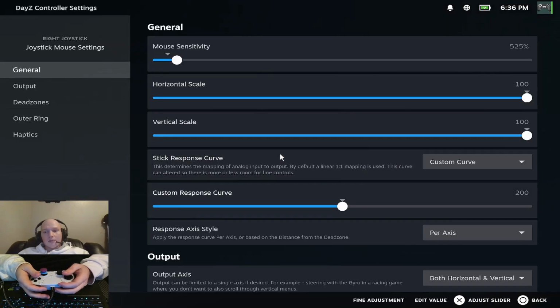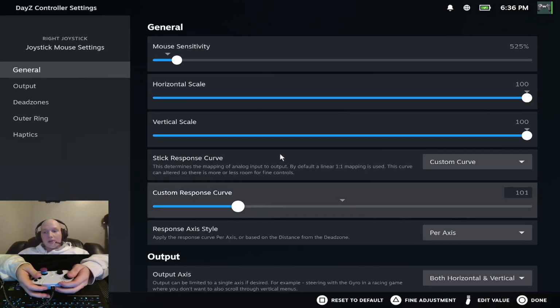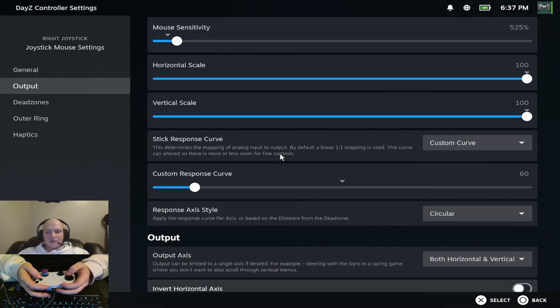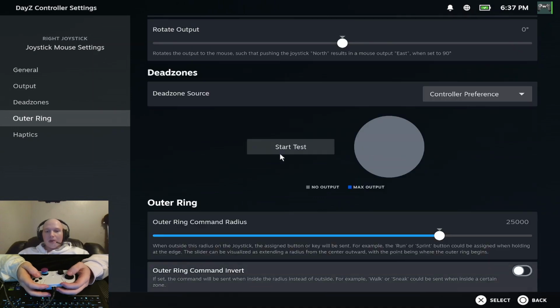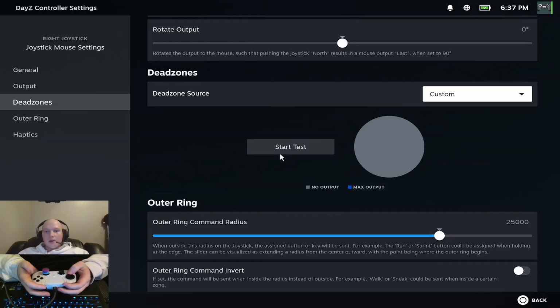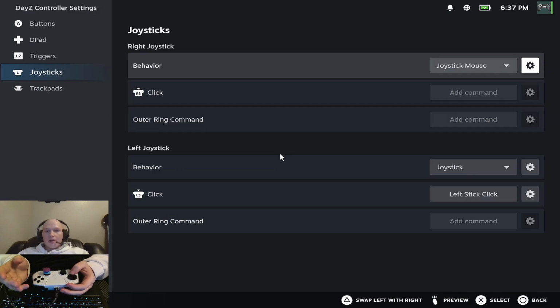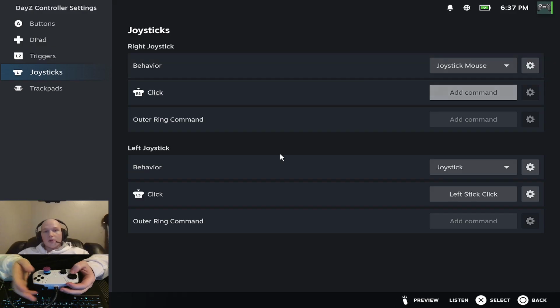You can set it custom. What I use on my layouts is I put it way down at 60 and per axis or circular. If you use per axis, it's going to make your diagonals a little slower, but I use circular. And you keep going down and you have your dead zone. So you can set a custom dead zone. Make sure you put this at 100, and you can set the inner dead zone to 1 or 2, whatever you need, wherever you don't have stick drift. So that's going to be your right joystick.